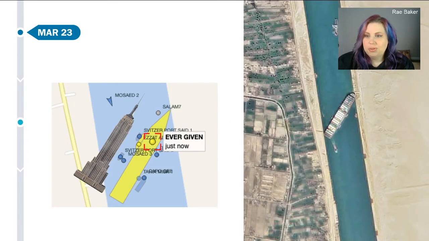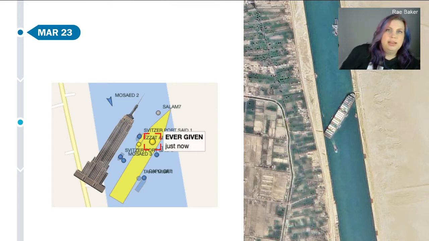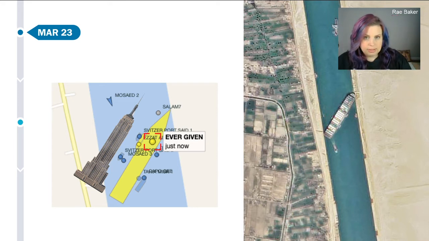So when ships go through the canal, they are not piloted by their captains. They're piloted by canal pilots. When they pull into the canal, canal pilots get on the ship and pilot it through. So on March 23rd, two canal pilots board the Ever Given and start traveling through the Suez Canal. The ship's destination is Rotterdam.